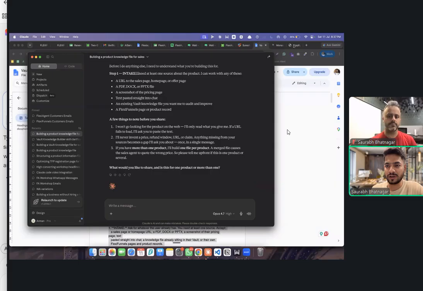Is my screen visible? Atulji is saying my screen is not visible. Atul, the screen is visible to everybody. You just need to go into the tabs of Zoom. Just like Google Chrome has tabs, similarly, Zoom has tabs. That's the only thing you need to do.